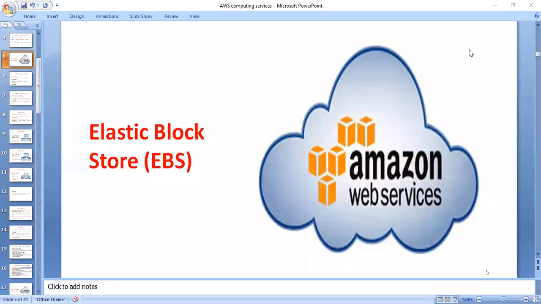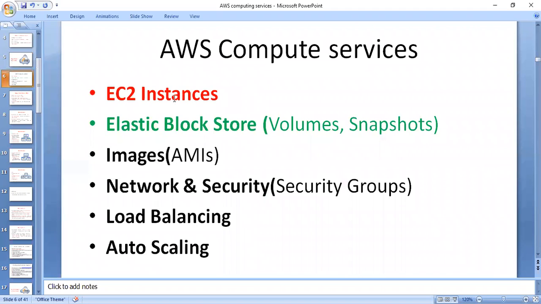Good morning. In this session, we will talk about the Elastic Block Storage. What is Elastic Block Storage? It is simply called EBS. EBS is a virtual storage, whereas an instance, as previously discussed, is a virtual machine (VM).